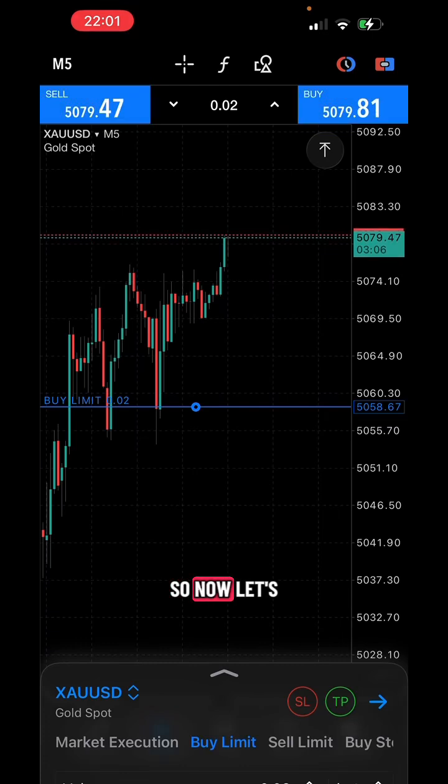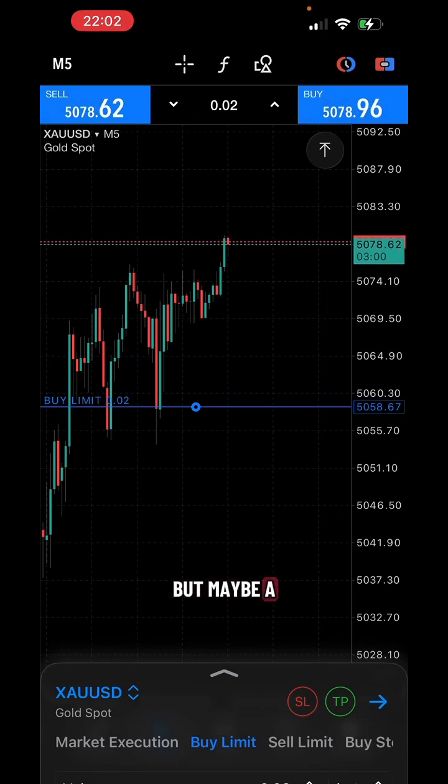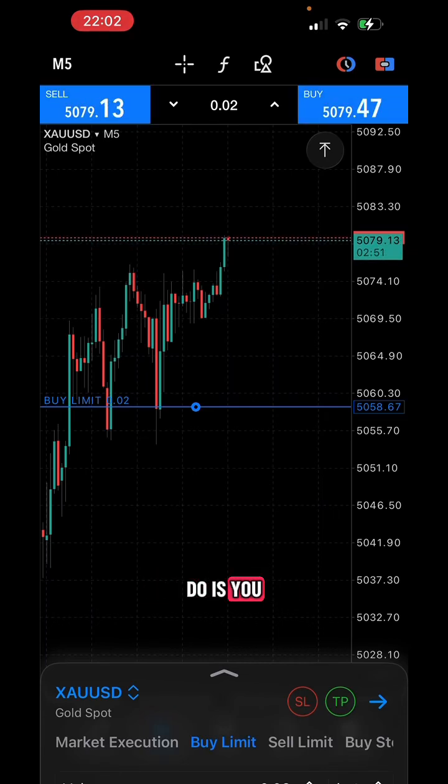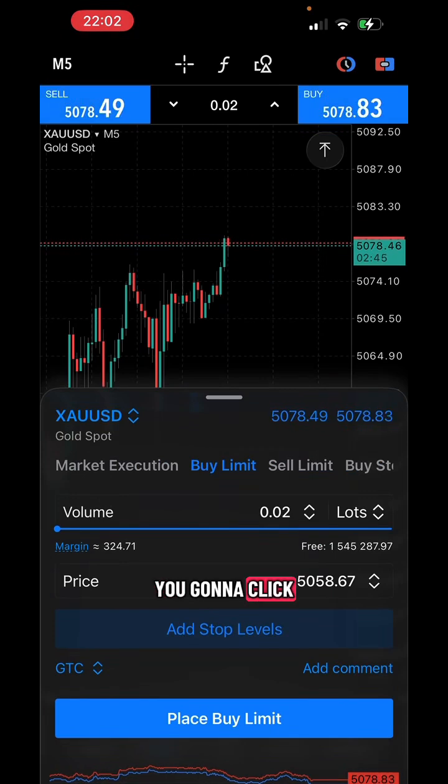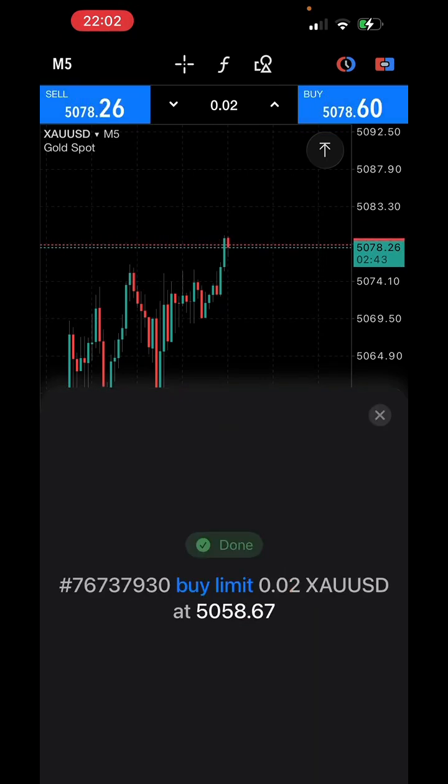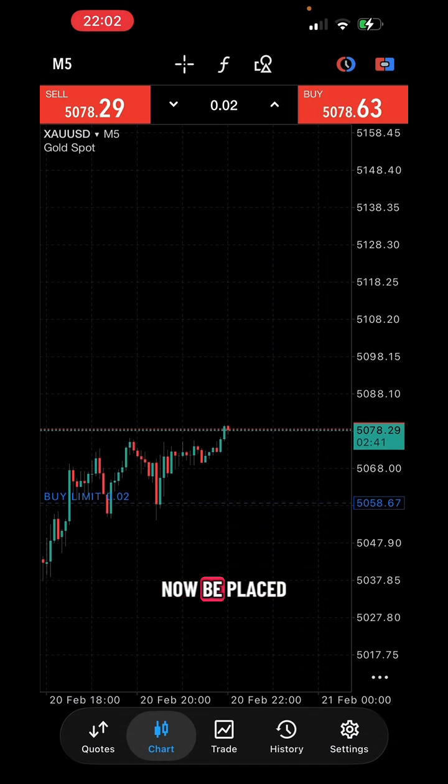So now, let's say the position of our chart is now at 5.80, but maybe a buy was sent in the range of 5.85, but you don't have time to wait for the charts or watch them, and you think you might miss it. What you can do is set your limit, just like how you set the stop loss. You click the blue arrow again, click place buy limit, and then your buy limit will now be placed.